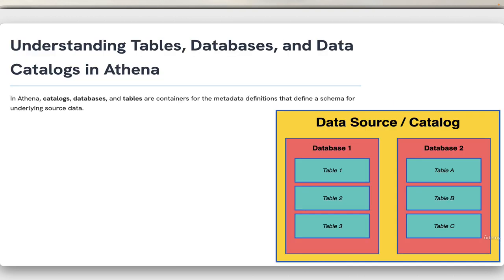So let's see some details about how the tables, databases, and data catalogs are structured in Athena. In Athena, catalogs, databases, and tables are containers for the metadata definition that define a schema for underlying source data. At the highest level, we have the data source or the catalog, and under that it consists of one or more databases, and every database can have one or more tables. So this is the high-level structure.